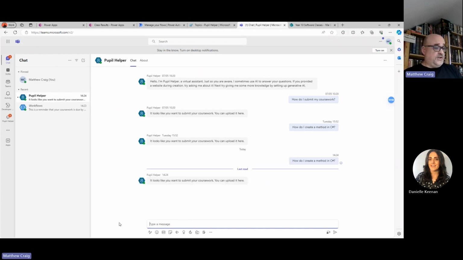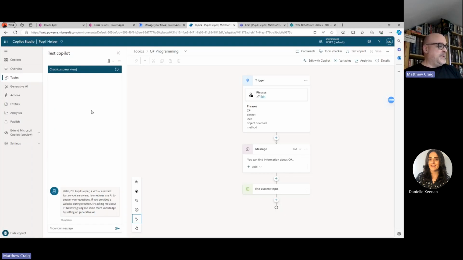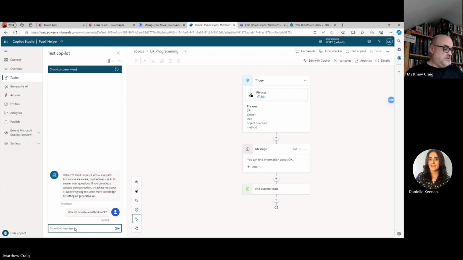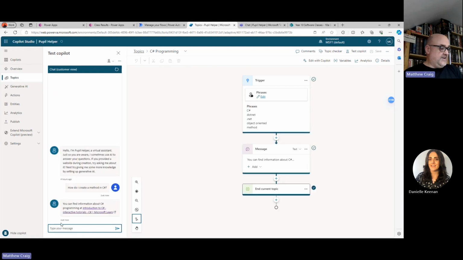And it will have a wee think about it. It's doing the same problem. I'll show you again over here. This is the same chatbot, just in a different user interface. So if I ask the same question, it'll have a wee think about it, and it will tell me you can find information about C# programming at this link, and I can go away to that link and read about it.